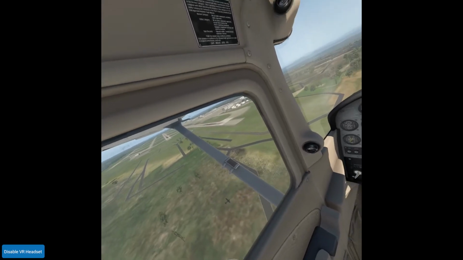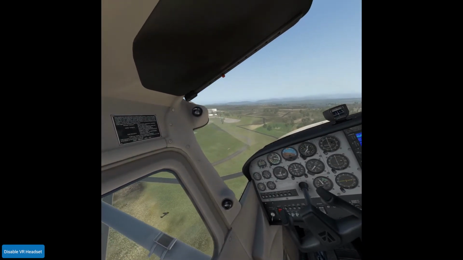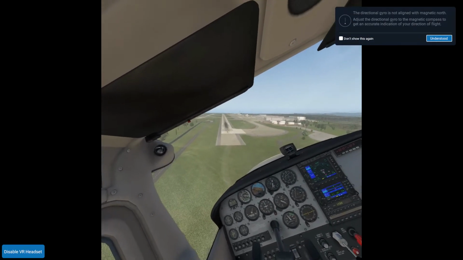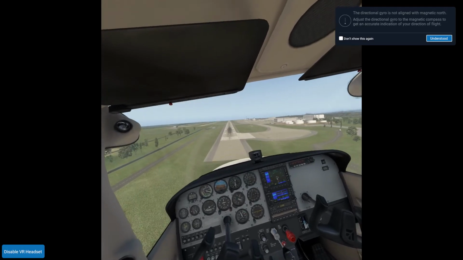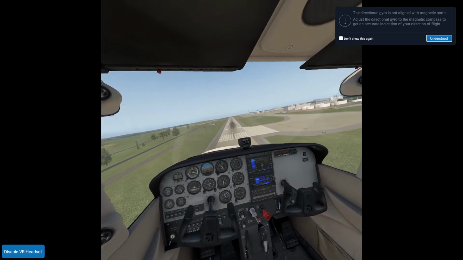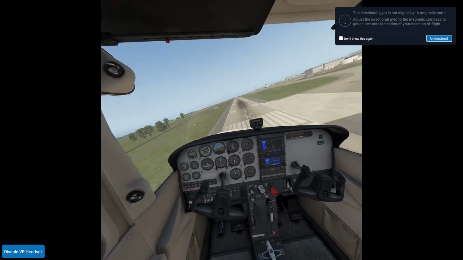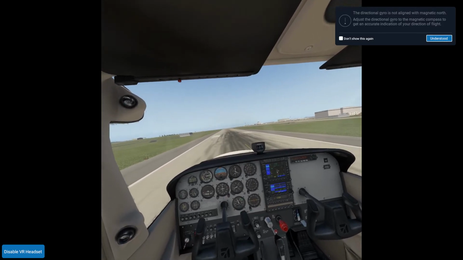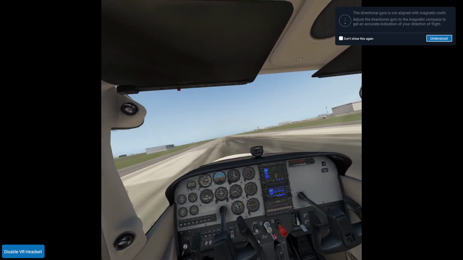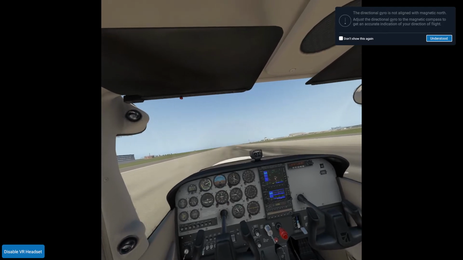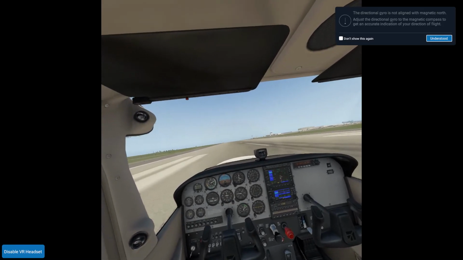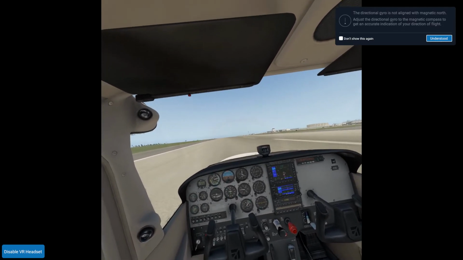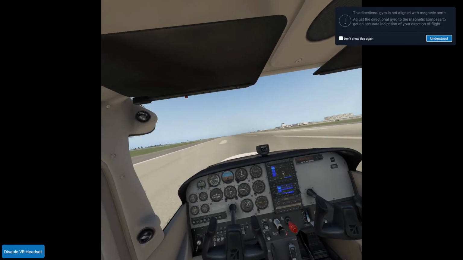November 146 Charlie Hotel, SeaTac, is turning a left base, turning final for runway 16 right. Whoa, I miscalled that. Scratch that. We're doing a touch and go on runway 34 right. How the hell did I do that? SeaTac, November 146 Charlie Hotel is taking off runway 34 right. SeaTac.